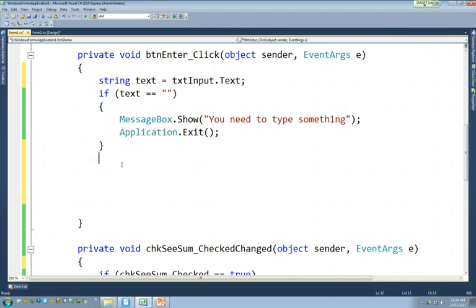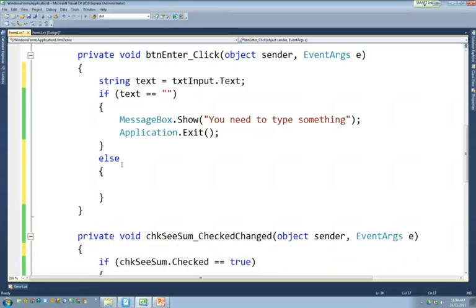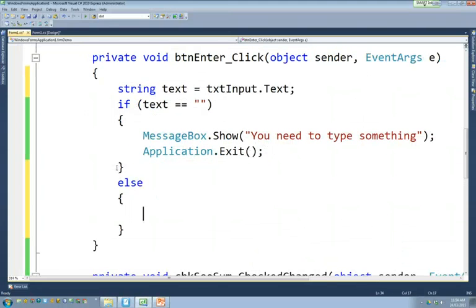Okay, so what we're now going to do is we're going to add an else. Okay, let me zoom in a little bit. So now we have if, else. So we added the else now, which we didn't have before. So if it's blank, we'll do this. But if it's not blank, we're going to go down here and do this. If it's not blank, we're going to do code like we've done before.